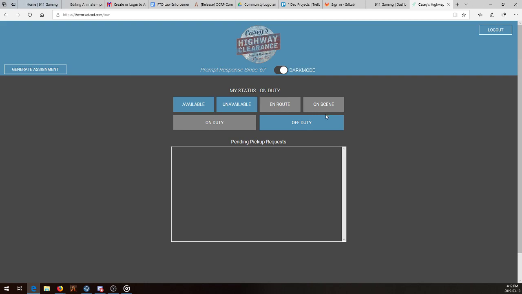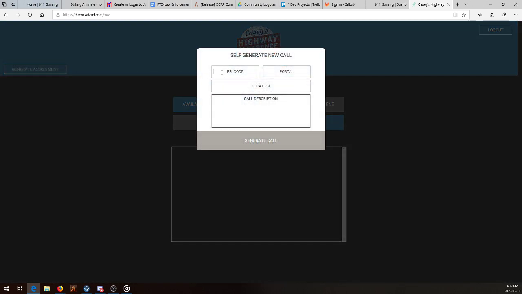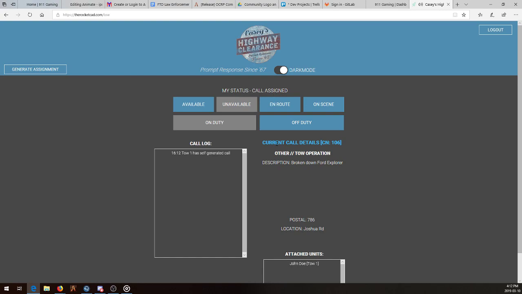I love that. Say you come across a car or somebody calls you not in a CAD for a tow truck, no problem. Come up here to generate assignment. Do 786 Joshua Road. Let's say broken down Ford Explorer. Surprise, surprise. Click generate. Oh, got to do a priority. Let's do priority 0. Generate call. There you go. You hear the little doodle-doo? Means you're attached to a call.